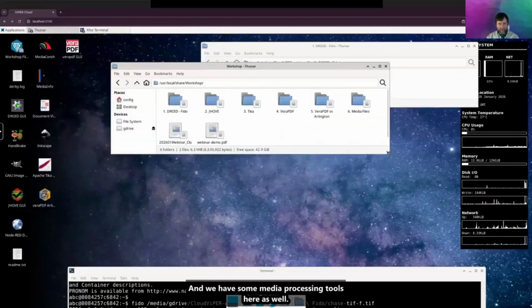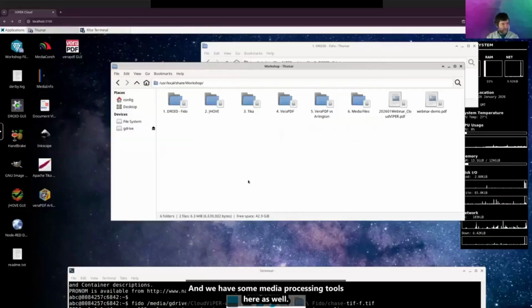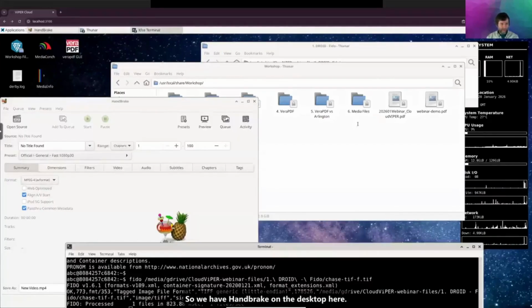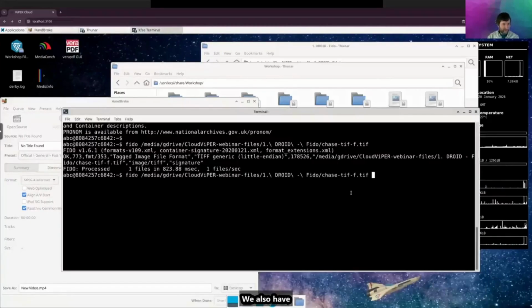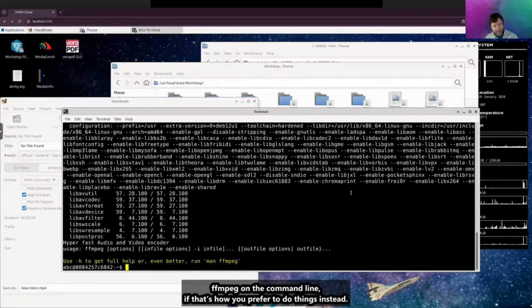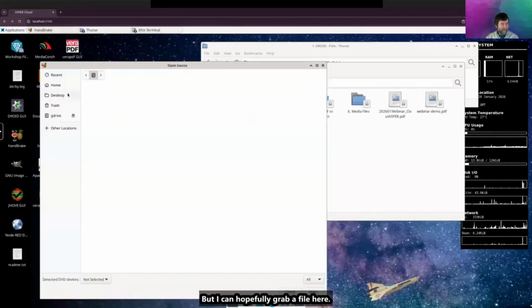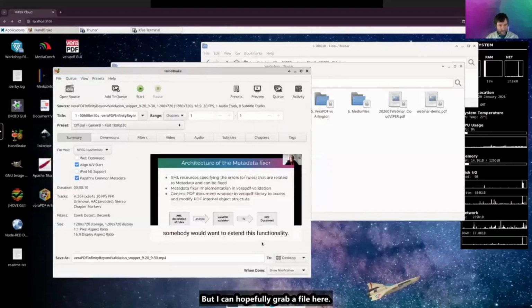And we have some media processing tools here as well. So we have HandBrake on the desktop here. We also have FFmpeg on the command line if that's how you prefer to do things instead. But I can look for, grab a file here. I can send it to the desktop in a different format.